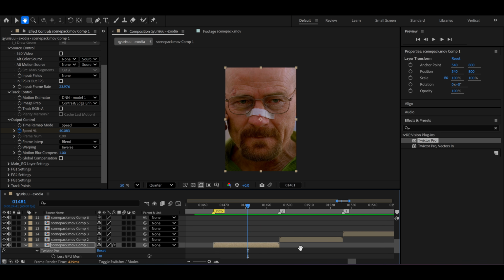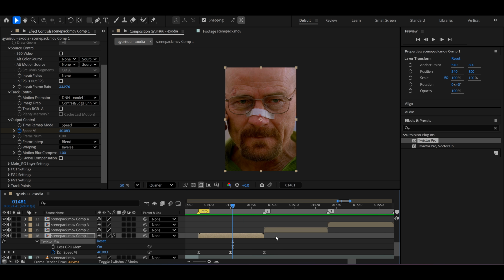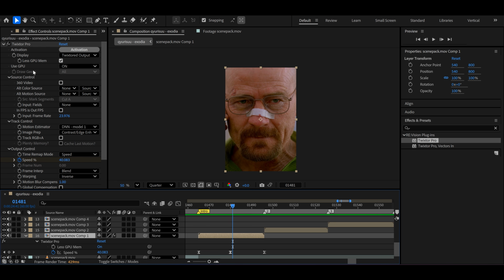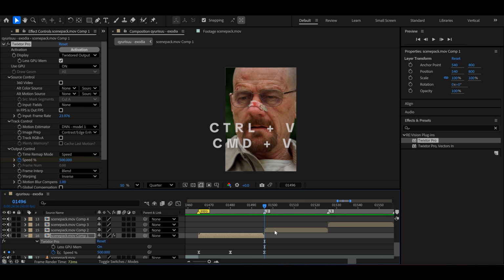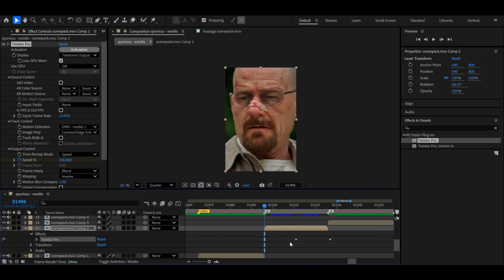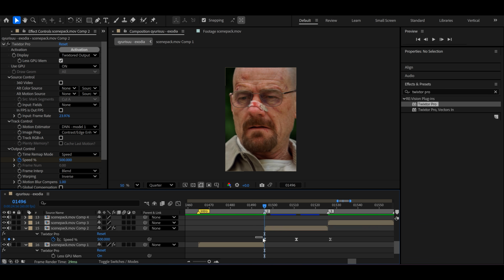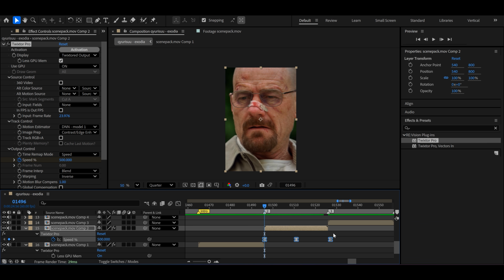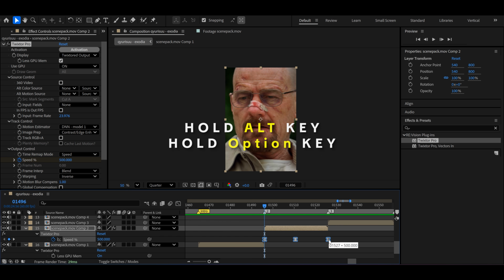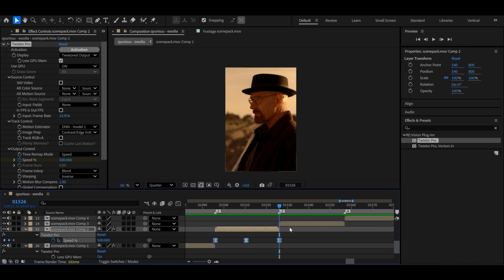To apply this effect for all the clips, you don't have to do all this from scratch. Just copy the Twixtor effect, go to the beginning of your second clip, and paste it. Press U to open the keyframes. You'll notice they probably don't line up perfectly with the new clip. To fix it, just highlight them, hold Alt, and drag them so they fit the layer. Do this for all of your clips.